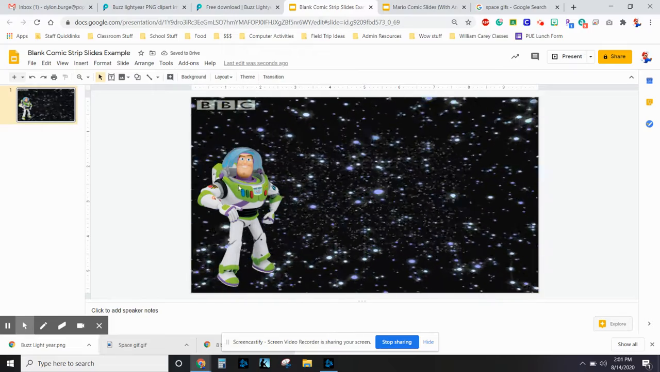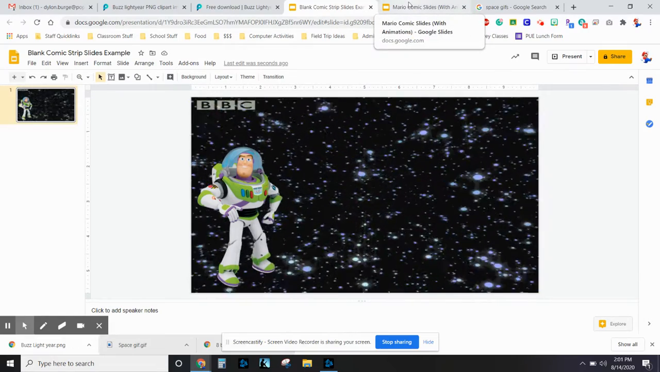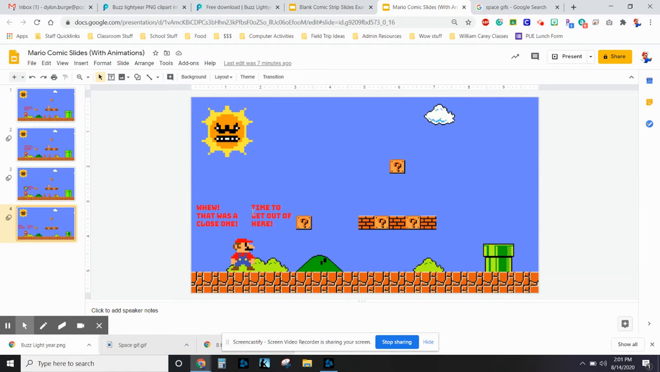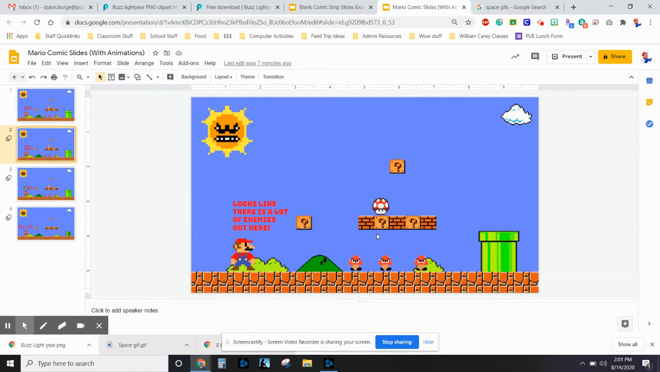So then that's how you add pictures. Now I'm going to go back to my Mario one to show you how you animate things. So you see here I have him talking and things like that. So here I have a whole bunch of Goombas. These guys did a whole bunch of stuff. They all moved.